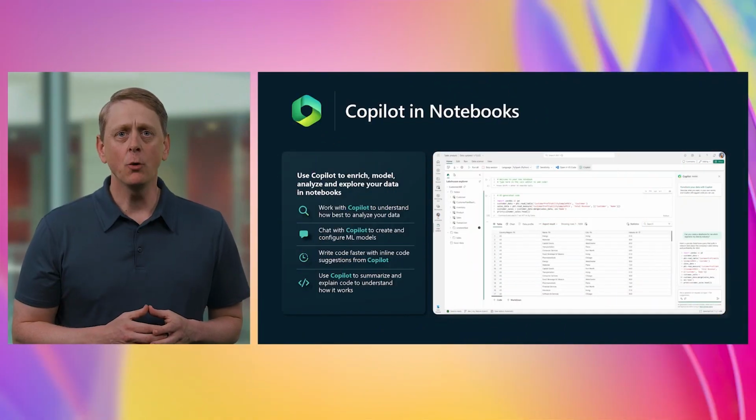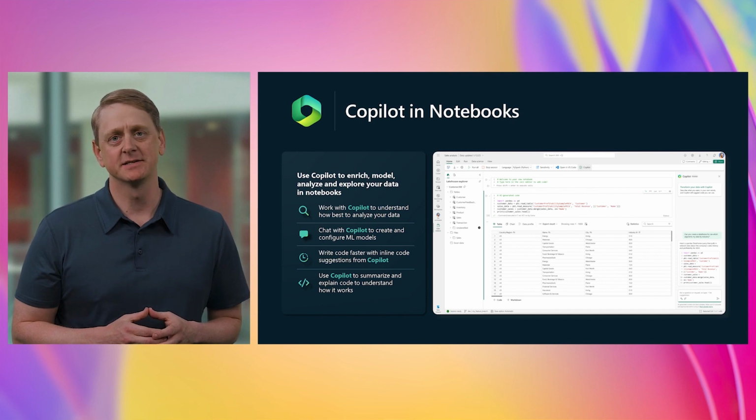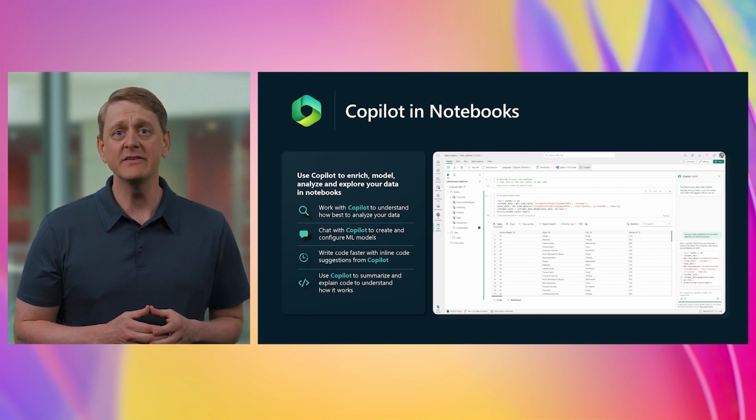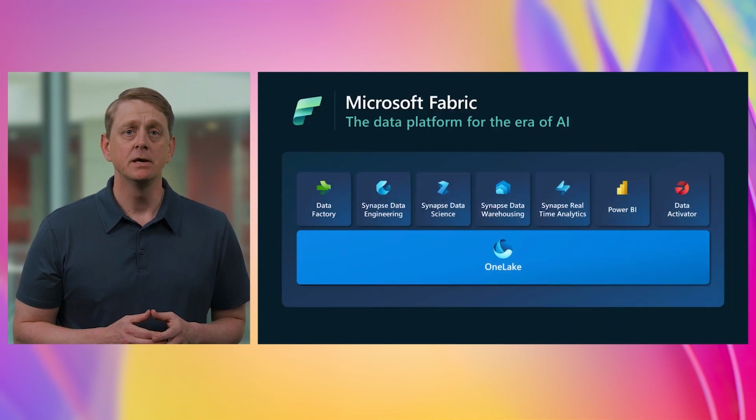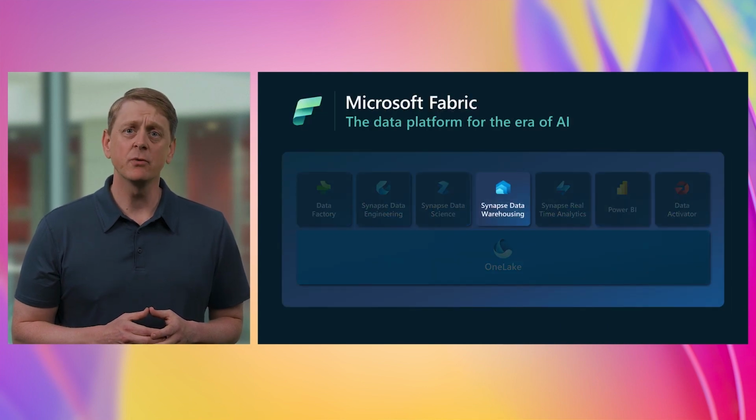As you've seen, Copilot in Notebooks helps boost the productivity and upskill data engineers and data scientists. And more than just helping users write code faster, Copilot can help users understand how code is working and even work with users to understand how best to analyze their data. Now, let's take a look at some of the ways Copilot is being integrated into Synapse Data Warehousing.